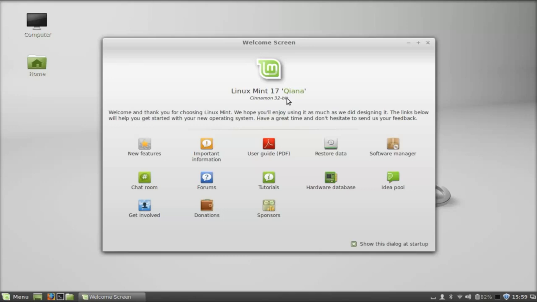Right after login, you can see the welcome screen. This time the welcome screen is redesigned to feel better. It contains all the quick links to get you started with this new operating system. For someone new to Linux Mint, it can be very helpful as it contains the links to user guides, chat forums, tutorials.